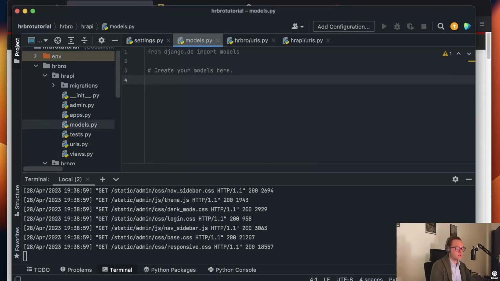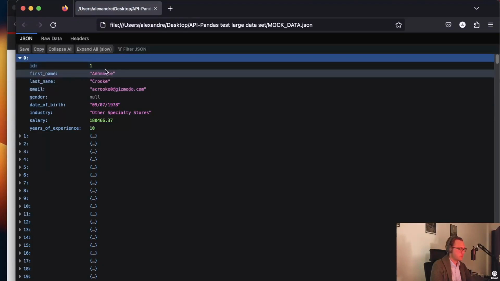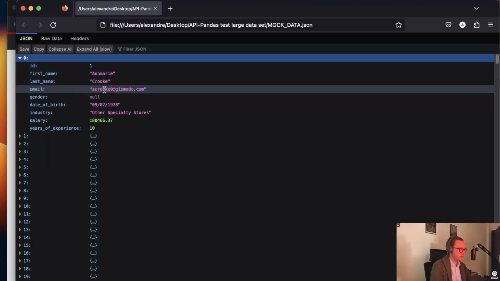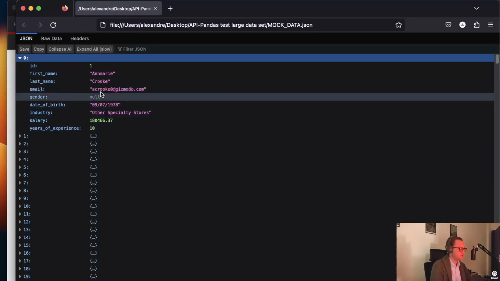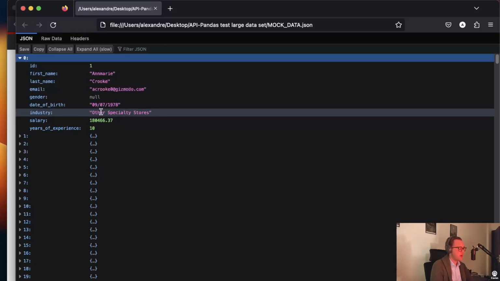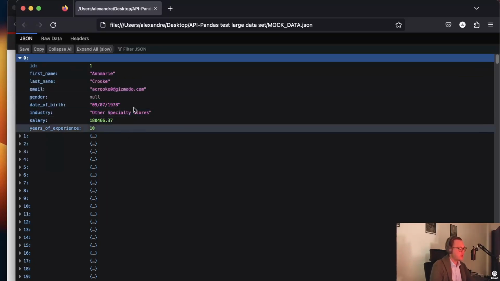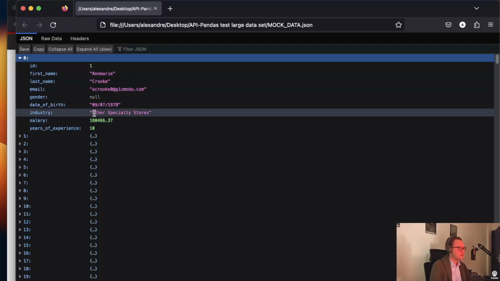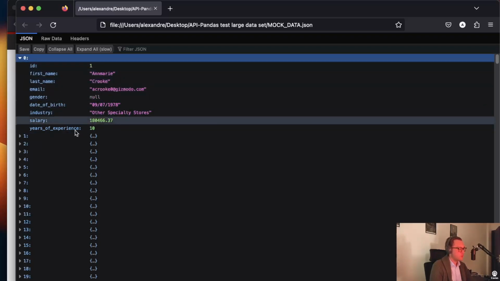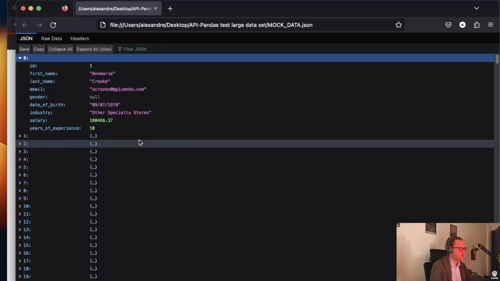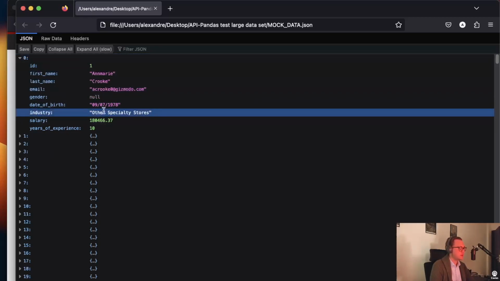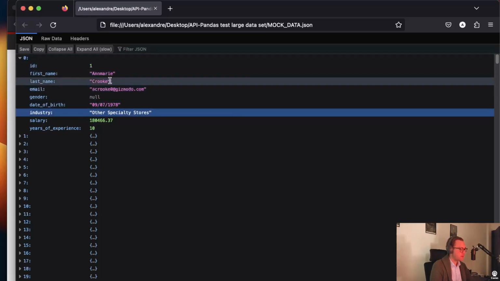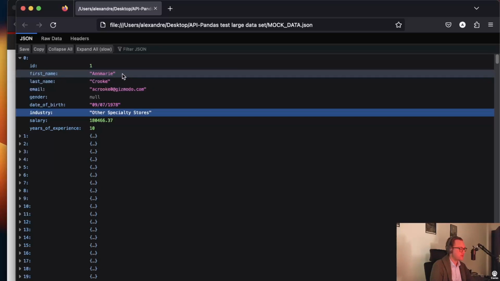Okay, cool. So now we're going to look at the data. That's how our data is going to look. We have an ID, first name, last name, email, gender, date of birth, industry, salary, and years of experience. So obviously we will want to have industry related statistics. Based on what I see here, what would make sense is to have two tables, one for the employee and the other one for the industries. And then we are going to use a foreign key to link the industry field from the employee table to the industry table.